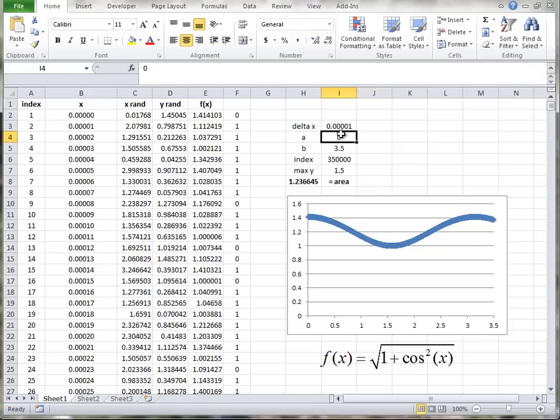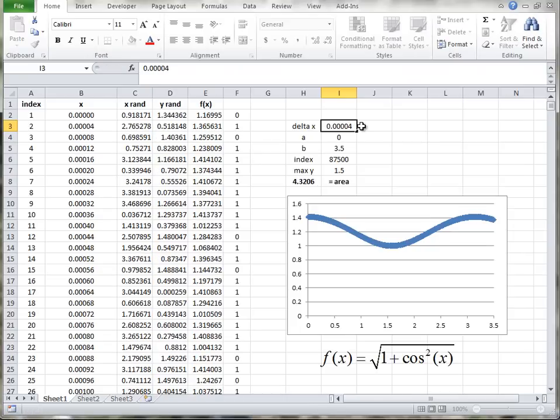Now what happened here is I went over the number of cells that I have programmed. I do not have 350,000 cells, and so the area got really funky. So you have to pay attention to how many cells you have programmed. I believe I can go that far. Yep, so I have 100,000 cells programmed. This particular delta x gets me up to 87,500, and I have a very good approximation for my area underneath this curve. So how does this all work?